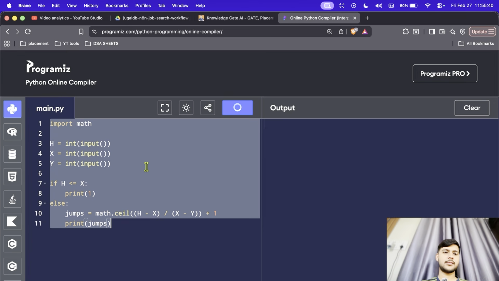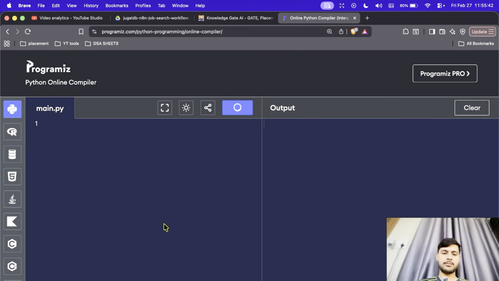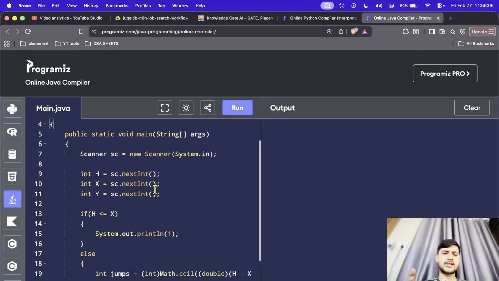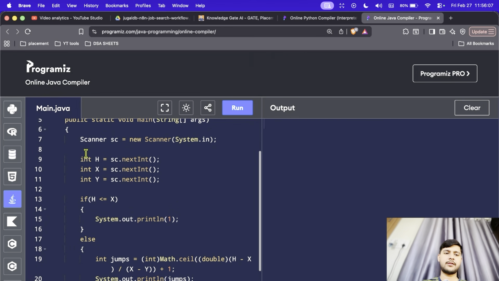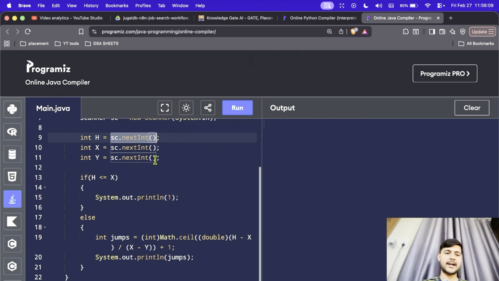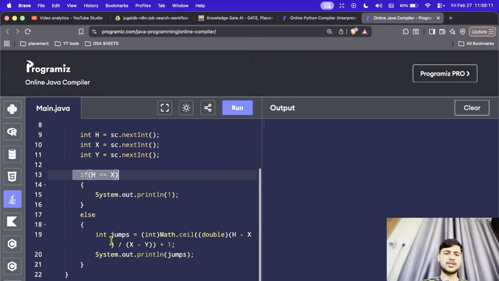Now I won't waste much time, and I will just copy paste the Java code here itself. So this is the Java code. The logic is the same, just the syntax is different. For the input you have to use nextInt, the condition, the jump. Here we have used Math.ceil, and then we have to convert it to integer.